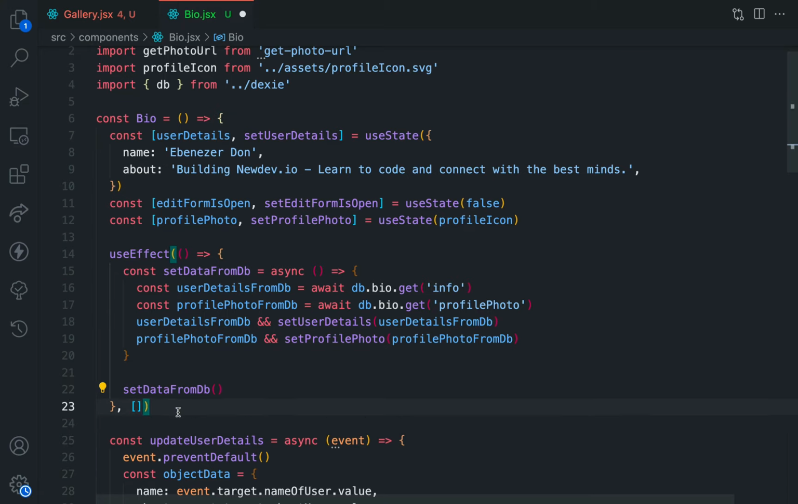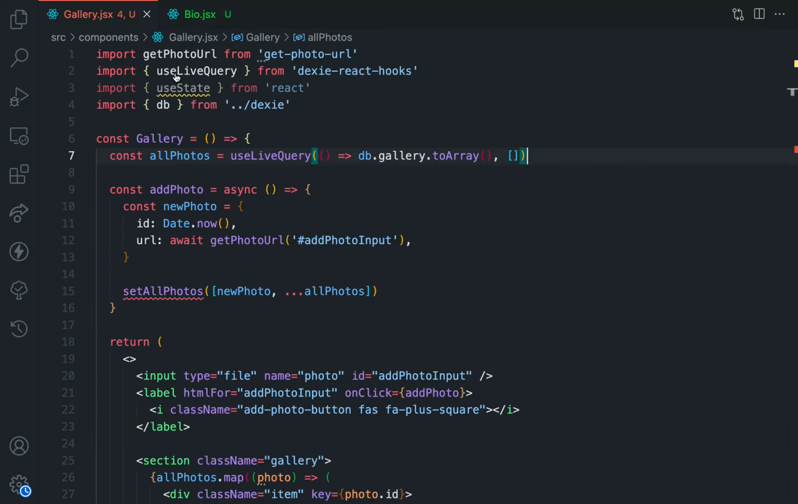So if you want your useEffect hooks to run as many times as you want, depending on the state change, you can add that state right here on line 23. Depending on a value change, you can add that value right here on line 23. So back to gallery.jsx, and we have all photos on line 7.